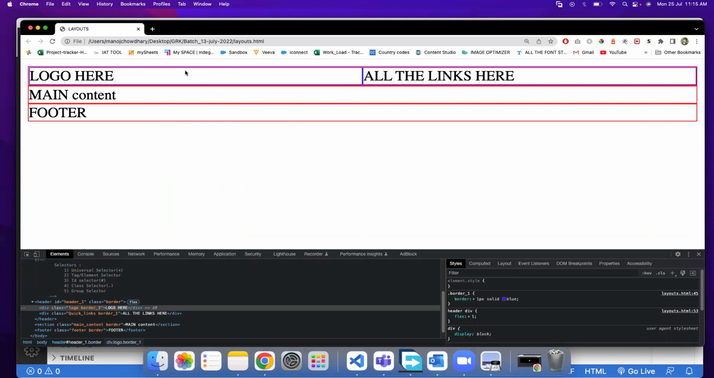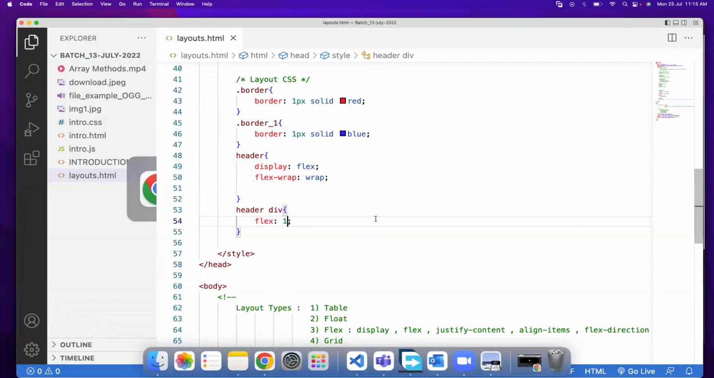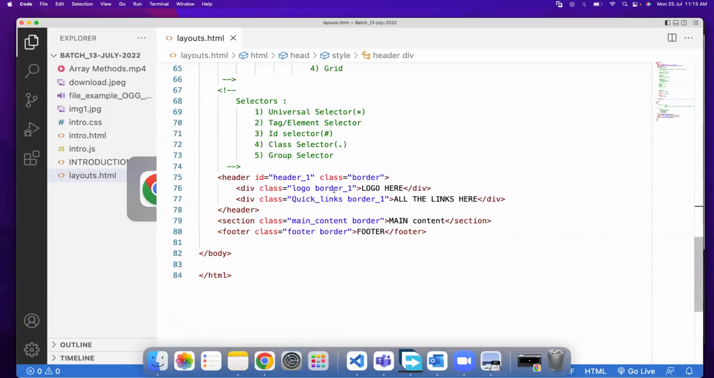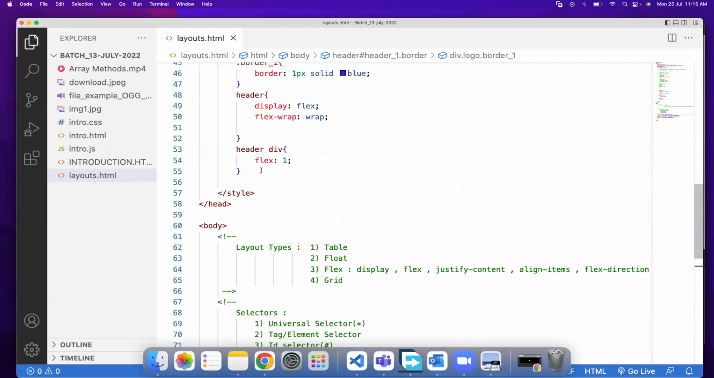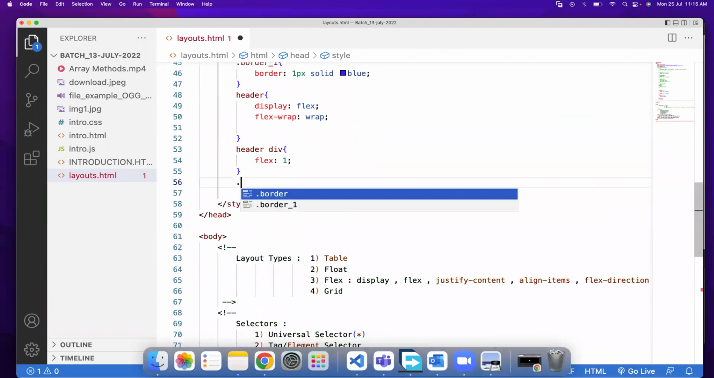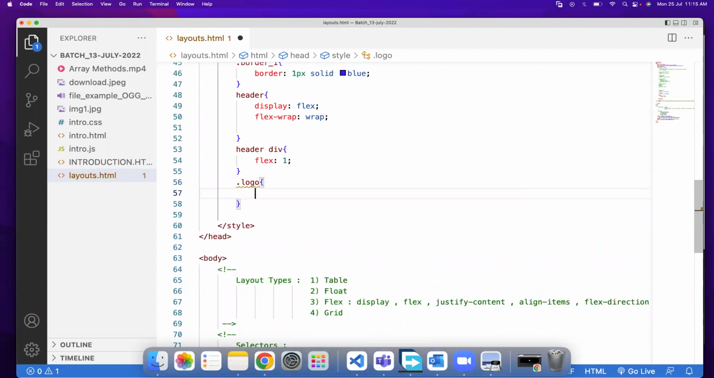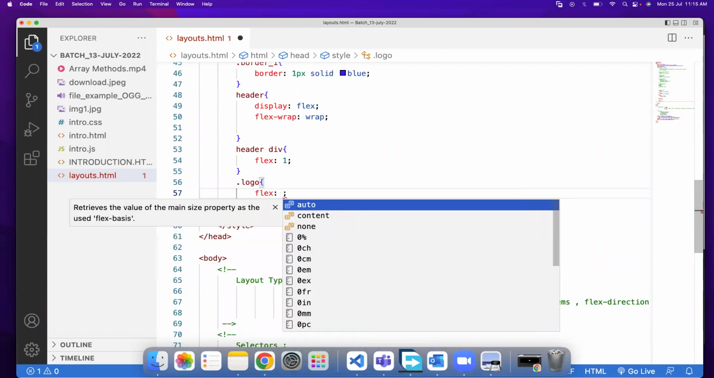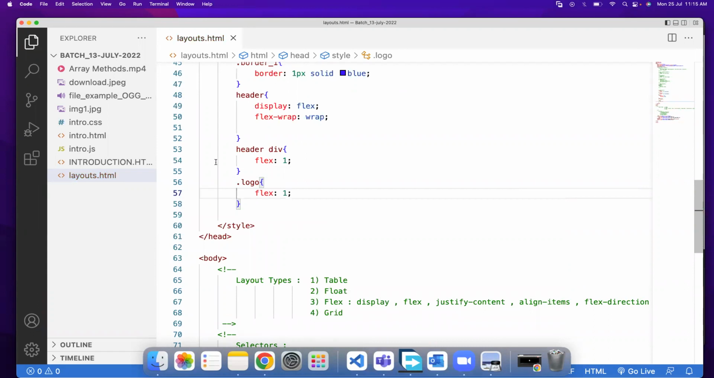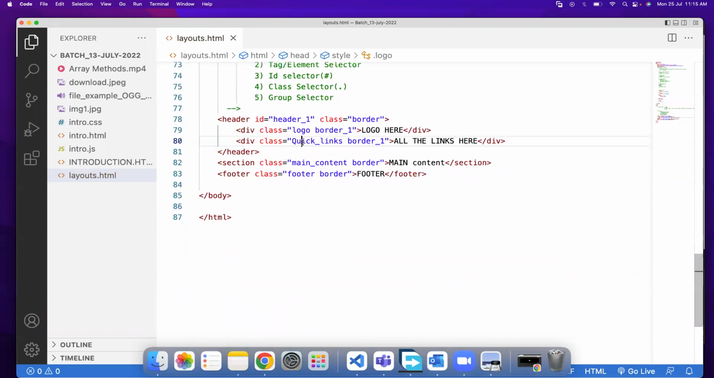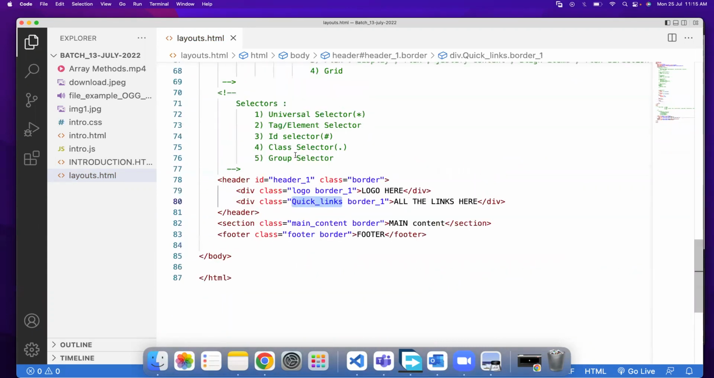So that means it should take one part, it should take two parts. Now what I'll do, I'll take this class. Logo is the class, right? For logo, I'll use the dot class name and give flex as one. But for the second class, quick links, I want two parts, not one part.